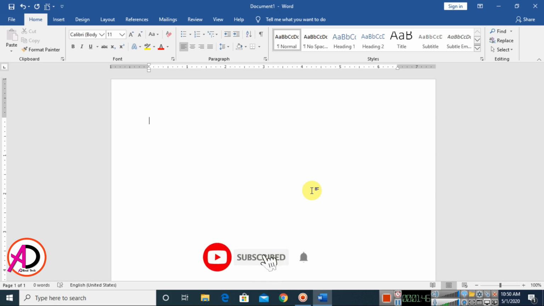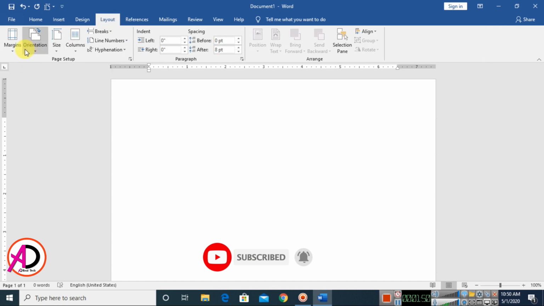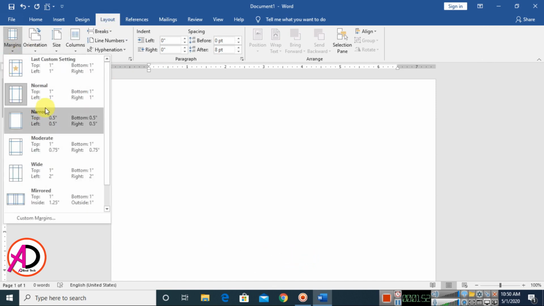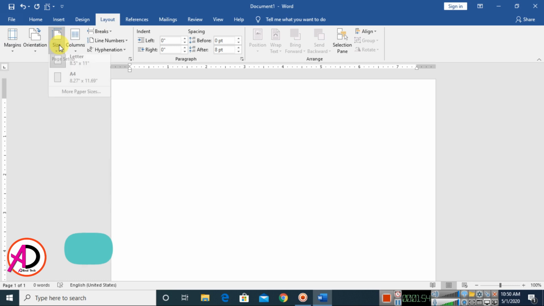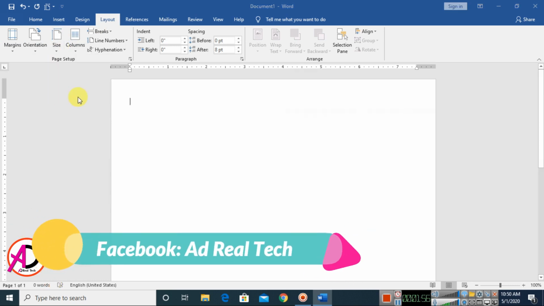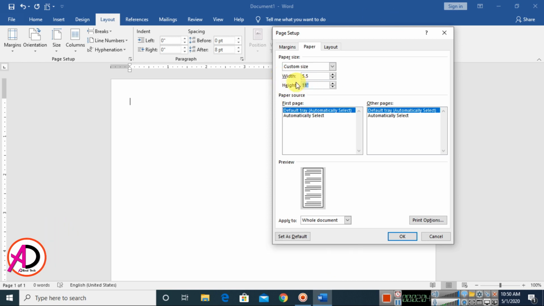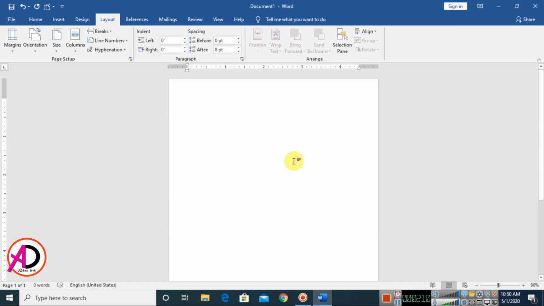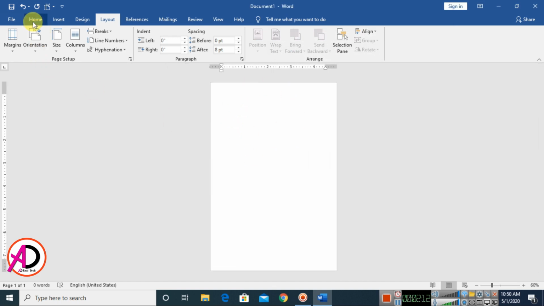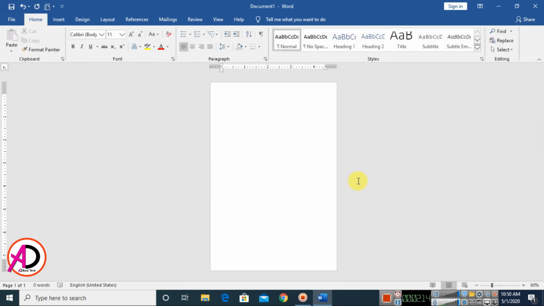First of all, click the layout, you can see here, and set the page size. Then go to the margin and choose narrow. Click size and go to more paper sizes. You can see here, the width is 5.5 inches and the height is 8.2 inches. Then you can click OK. You can see here our page is ready for now.